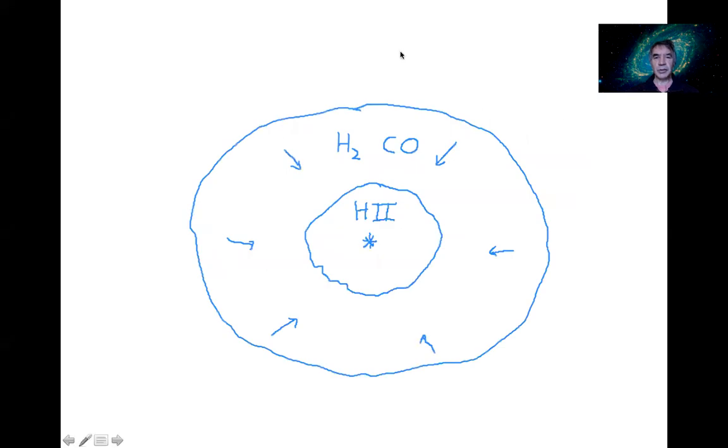So I just want to show you this diagram here. The idea is that you've got a cloud of molecular gas. Remember, that's the dense gas that's up at 10 to the 10 particles per meter cubed and down at 30 Kelvin to start with. So you start with a molecular cloud if you want to look at the star forming process.